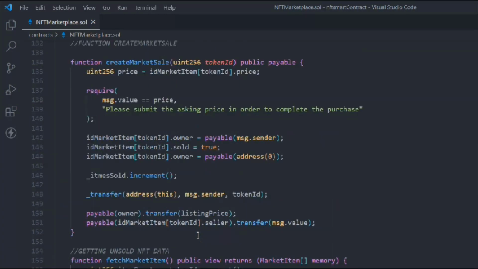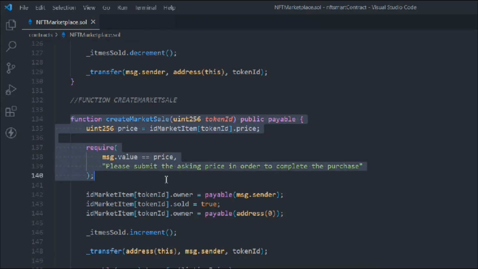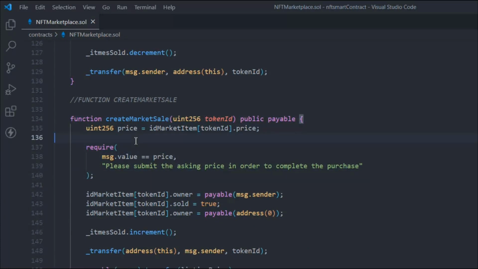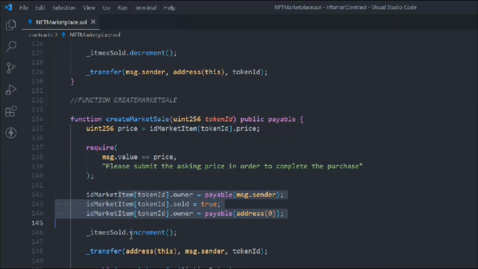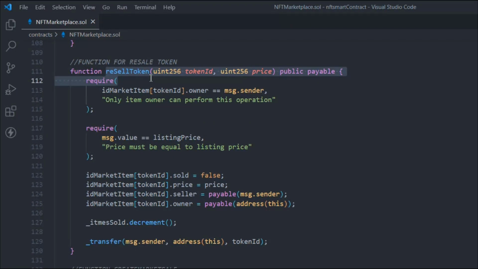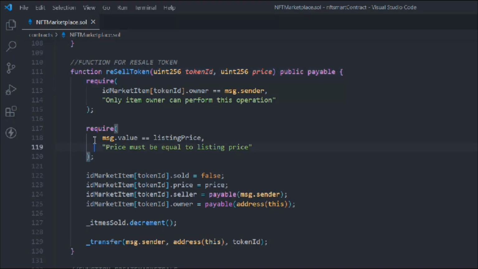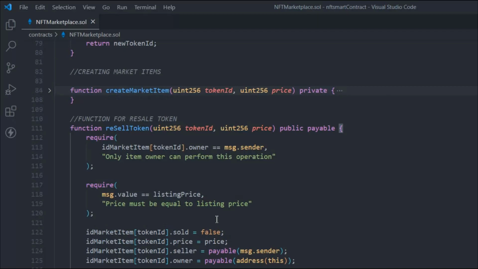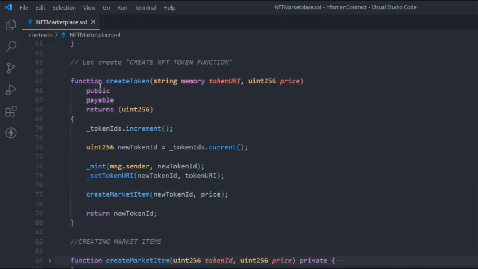In this we are looping over it, and this is the create market sale, okay. So when someone wants to buy an NFT, this function will get triggered, and it will update the status and the data and transfer the money, okay. So here we are doing all the things, and now we have this resale. So if someone has bought it and they want to resell, this function will get triggered, and here we are changing the state from sender to the contract.